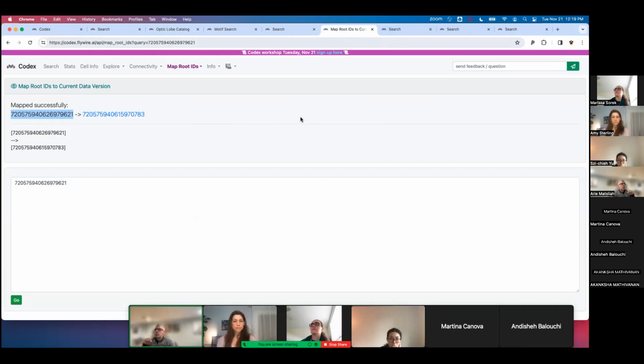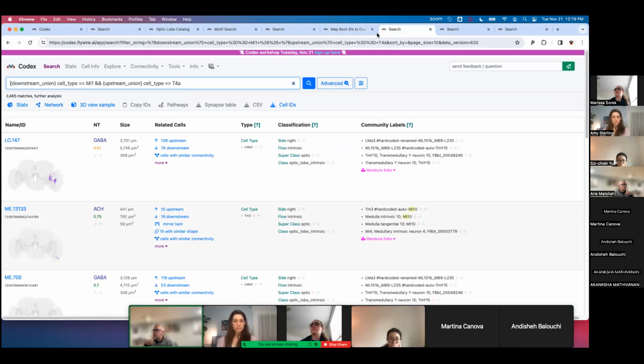Then let's move on to the next thing I wanted to demo. There are improvements or extensions to the search query language. This is the same query language used in all the different applets in Codex. One of the requests that was also shared in the document that Amy circulated for this workshop was the ability to look for downstream and upstream partners for groups of cells, not just individual cells. And so this feature was recently added.